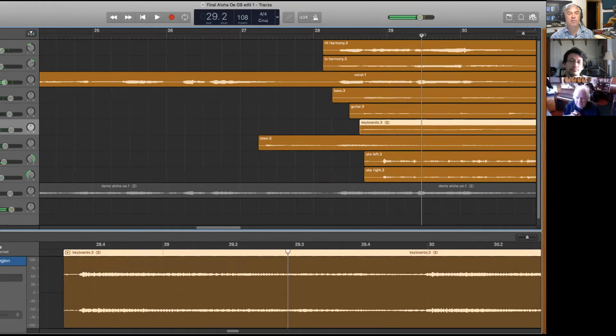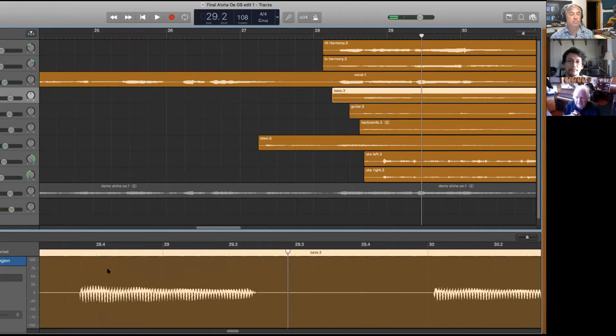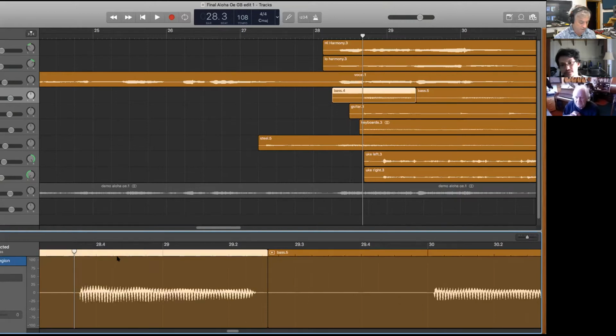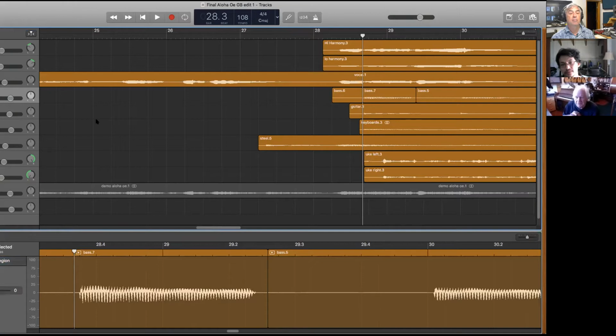How about if I really like this bass note here? Okay, right, that's great. So I'm going to Command T. Command T. I'll select the region. So I've isolated one bass note. Is that what you mean? Well, that's the way you would have to have it.